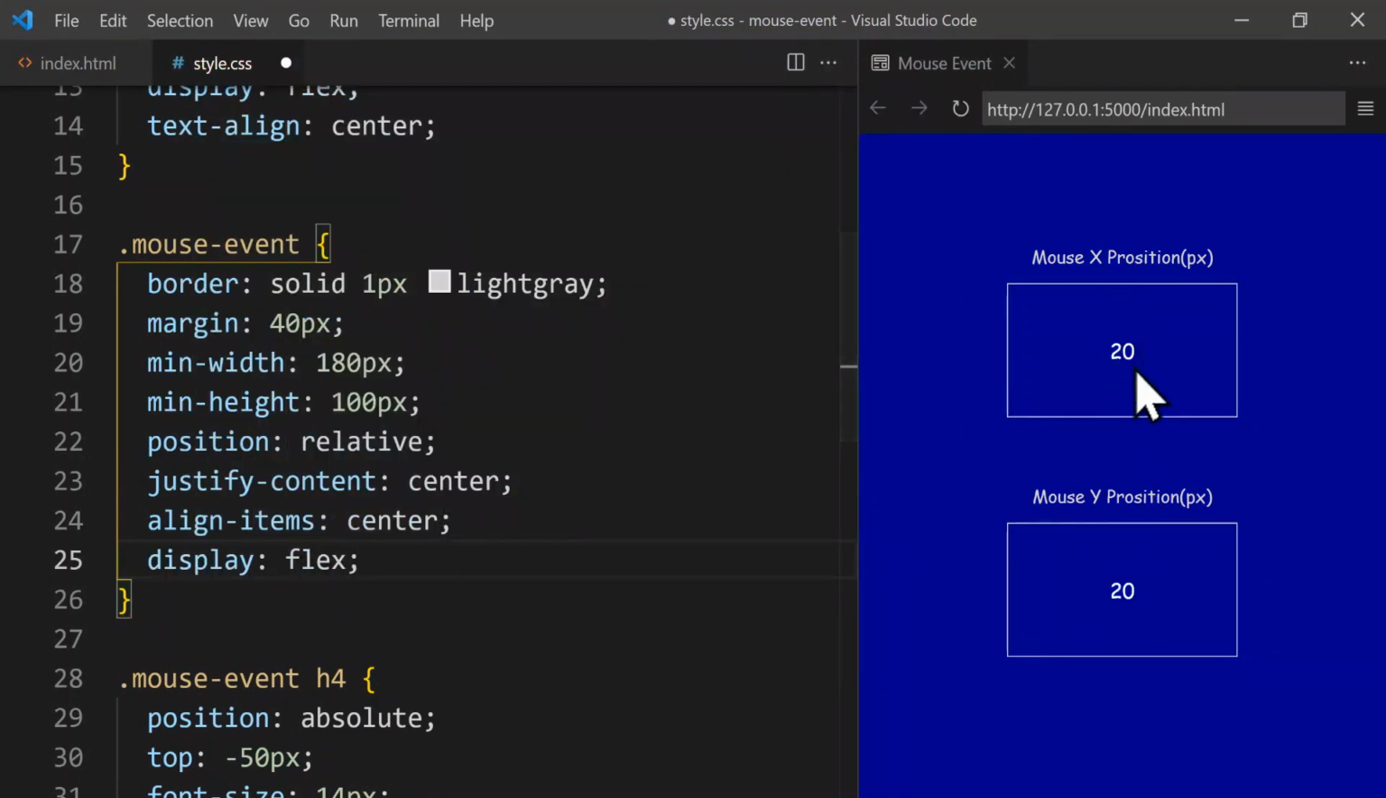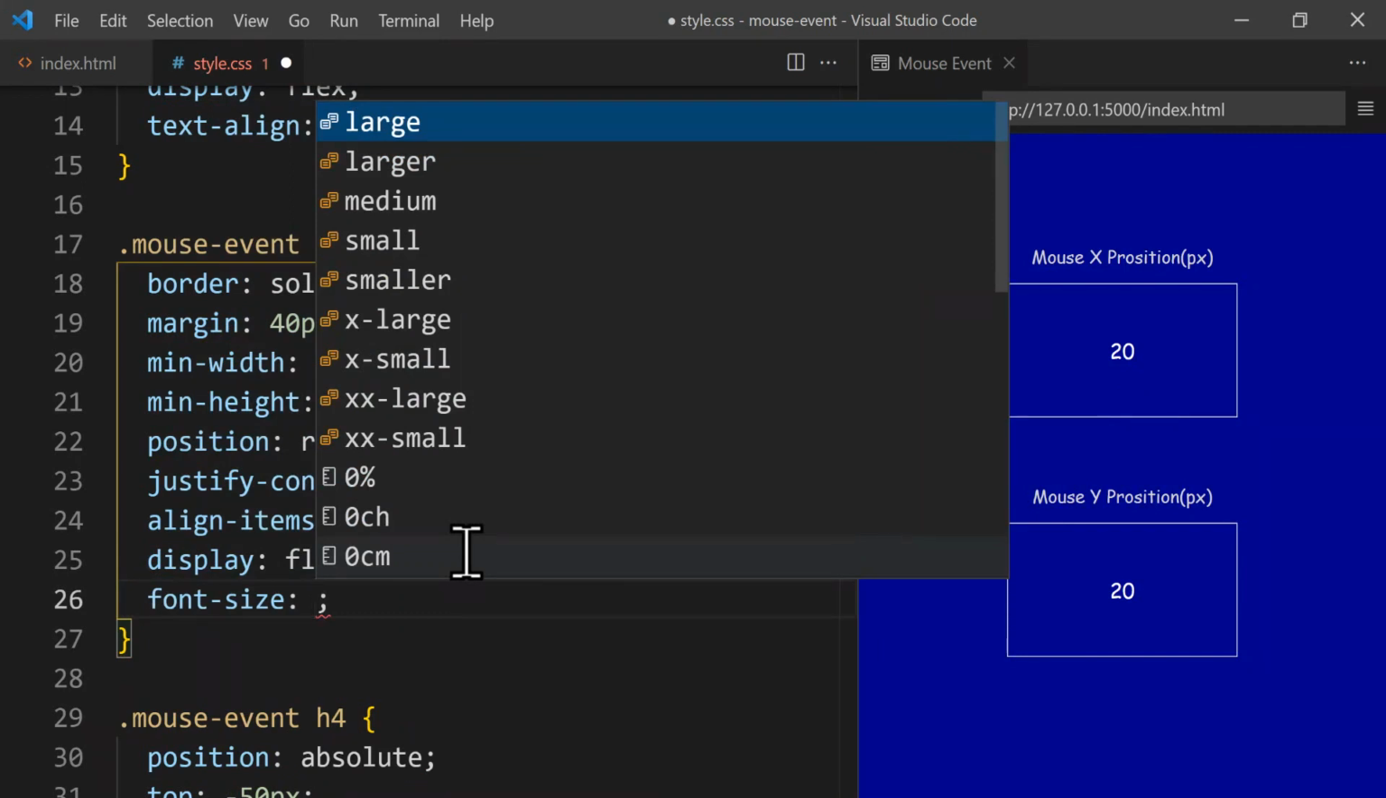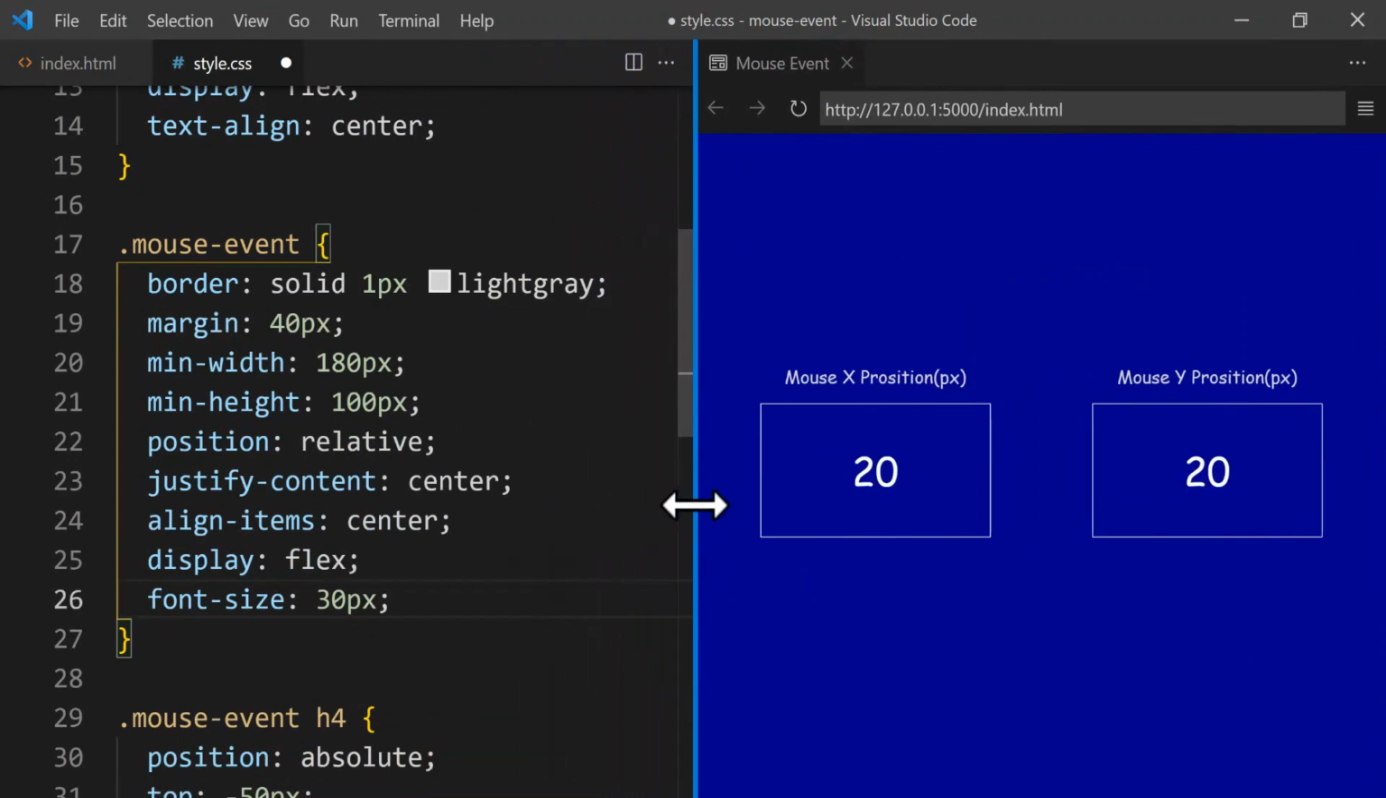So for bringing them to the middle, we can use display flex and justify content and align items center, bring them exactly in the middle. And let's change the size to be a little bit bigger. So we just say 20 pixels or just say 30 pixels. Yeah, that looks fine. Now for the styling. In the next section, we're going to change this number based on the position of the mouse in the screen dynamically. So in the next section, we're going to add the functionality using JavaScript. So see you in the next section.